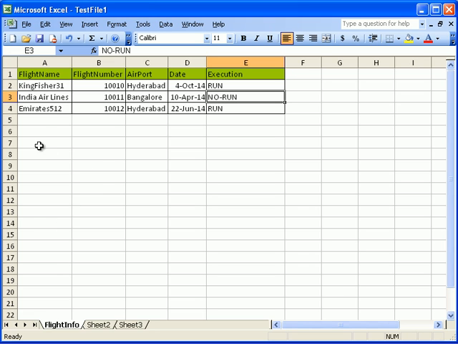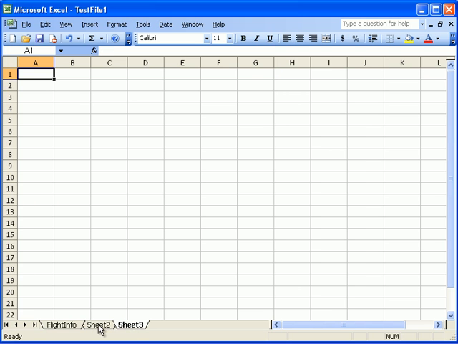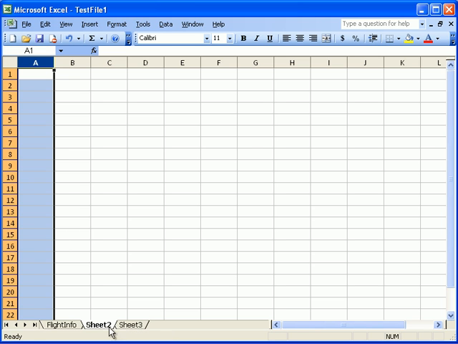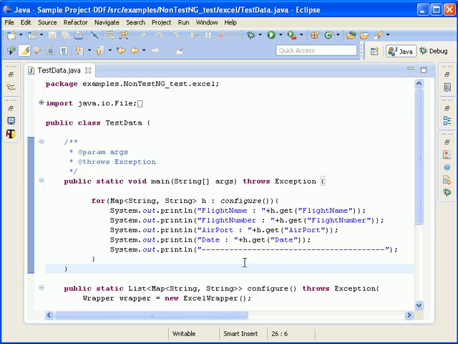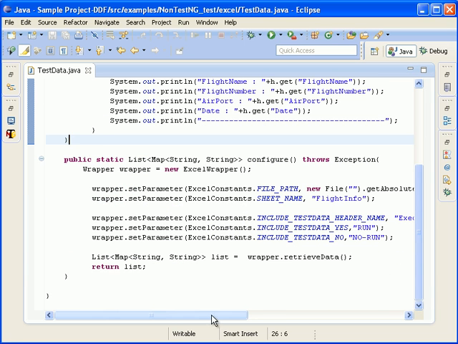So if you have multiple sets of text, this can be used with the multiple combinations with run and no run. What if you have data in other sheets? Yes, you can have data in other sheets as well if you want. That sheet name should be specified at the time of configuration.